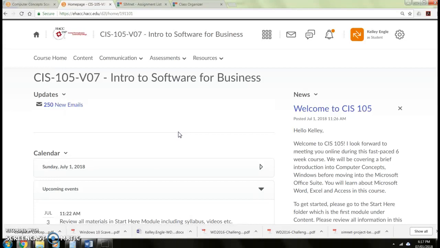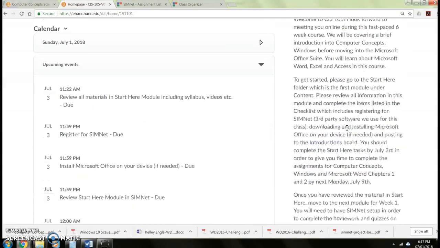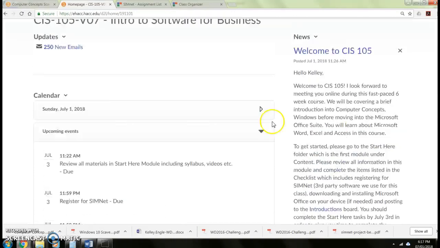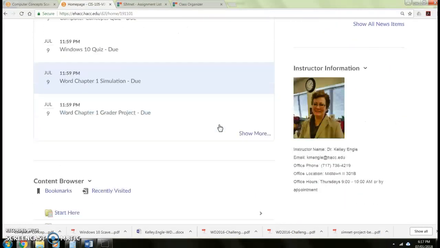Your main entry point into the course is through D2L Brightspace, and this screen that we're looking at should be the screen that you see when you come in to the course for the first time. You'll see I have a welcome post on the right-hand side that gives you some instructions on how to get started with the course. Over here there's the calendar with a number of things that are due, and you can check out the due dates.